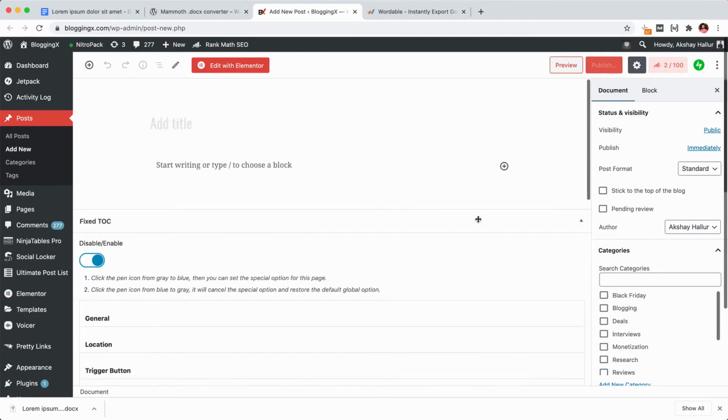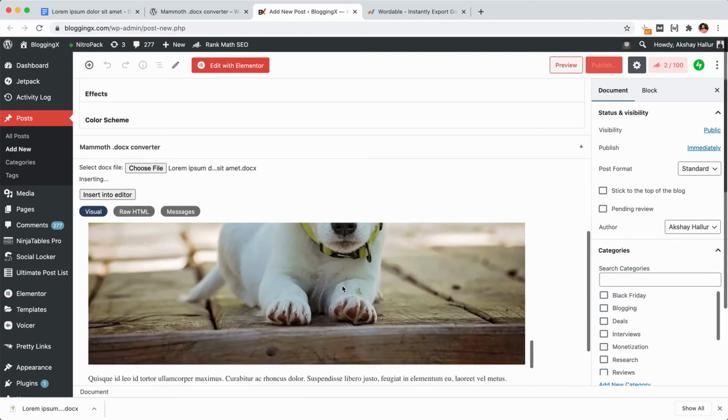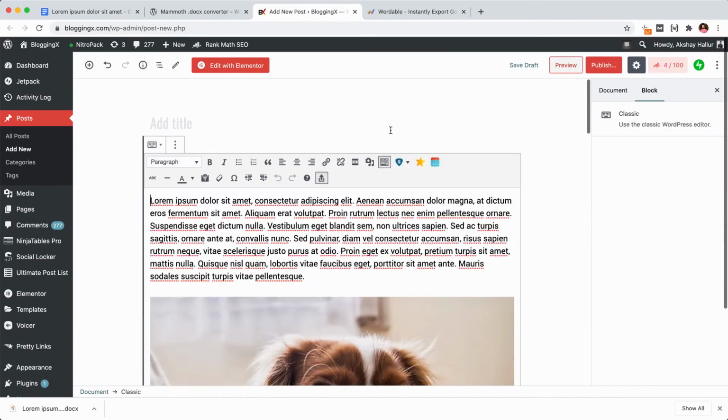It's taking a while to insert the content because it's uploading the images in the background. These are really big images that I just took for demo purposes. Obviously, you need to resize the images. So let me wait for some time. Now the content has been inserted.